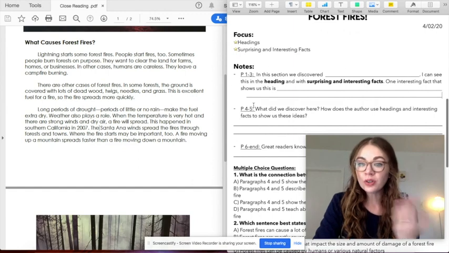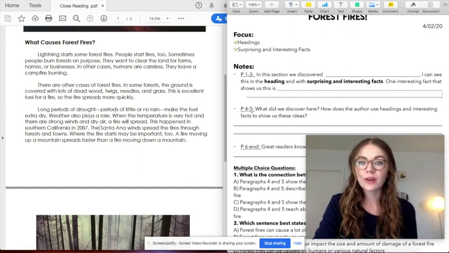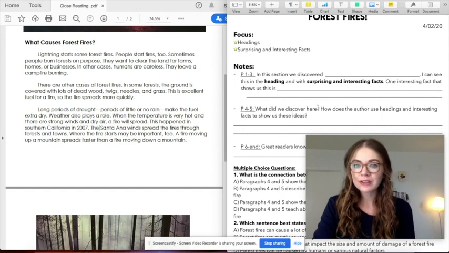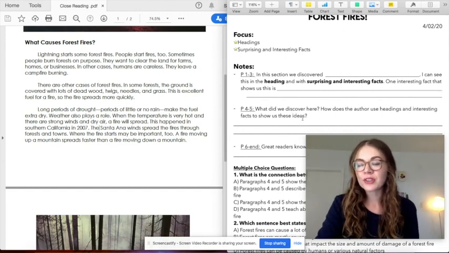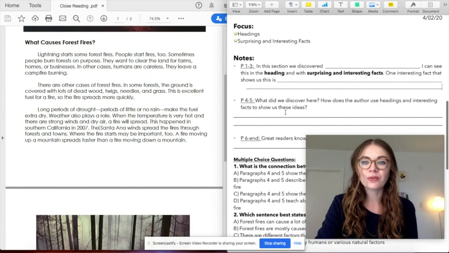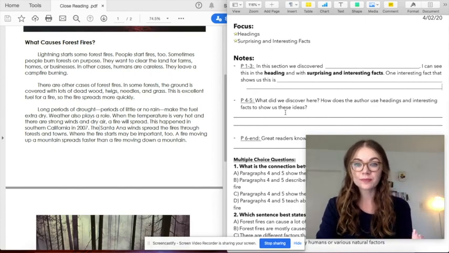So when you read with me paragraphs 4 through 5, I want you to keep in mind what we're discovering and how the author uses headings and interesting facts to show us these ideas.